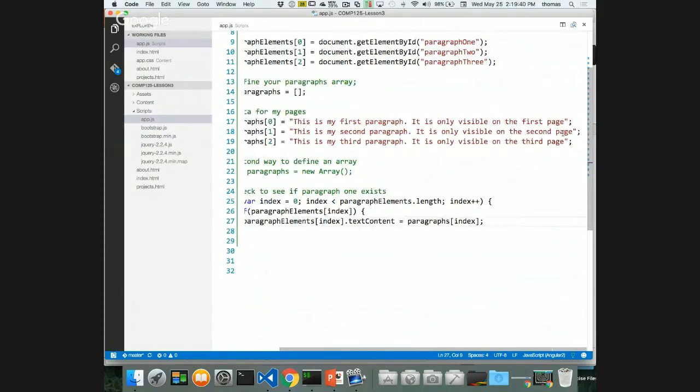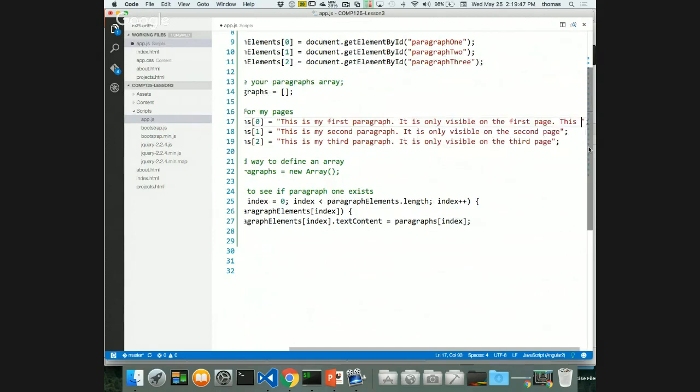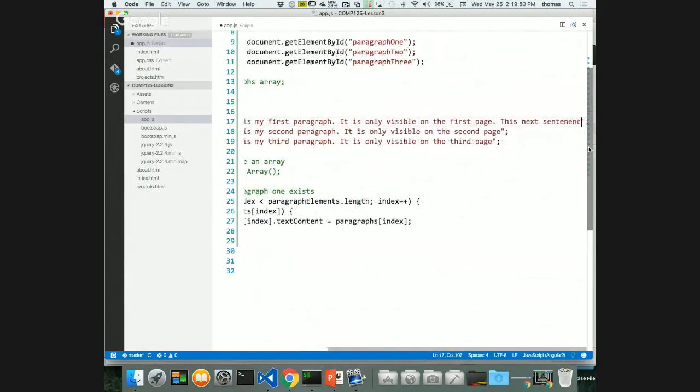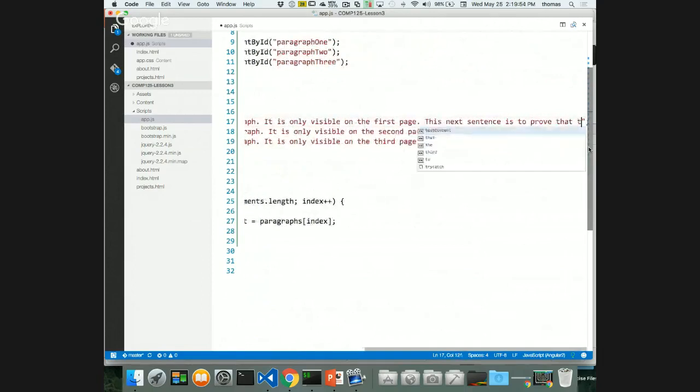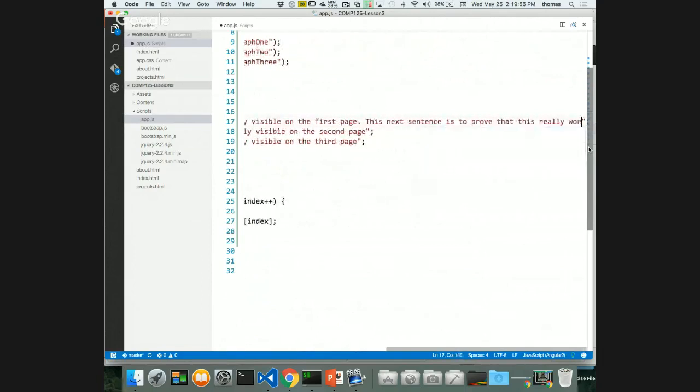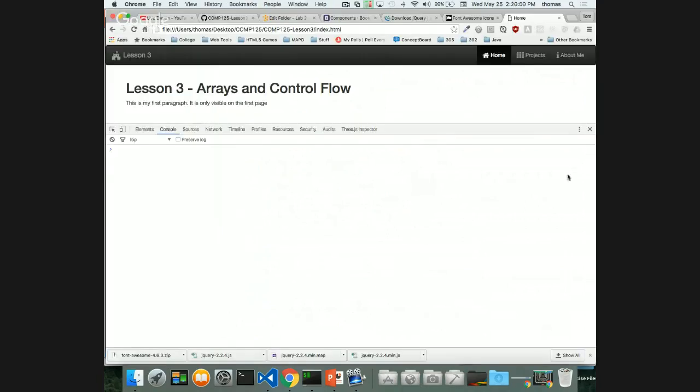To prove this, because you guys might think I'm nuts and you think that this paragraph is wrong, let's add some other stuff in here. So it is only visible on the first page. This next sentence is to prove that this really works. There we go. Save, go back, refresh. You can see that this is different than this one and this one or this one. It's all the same, right? So this is how you inject.